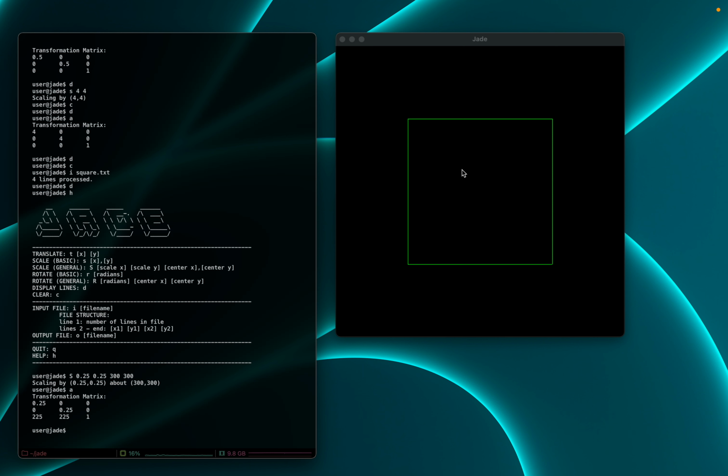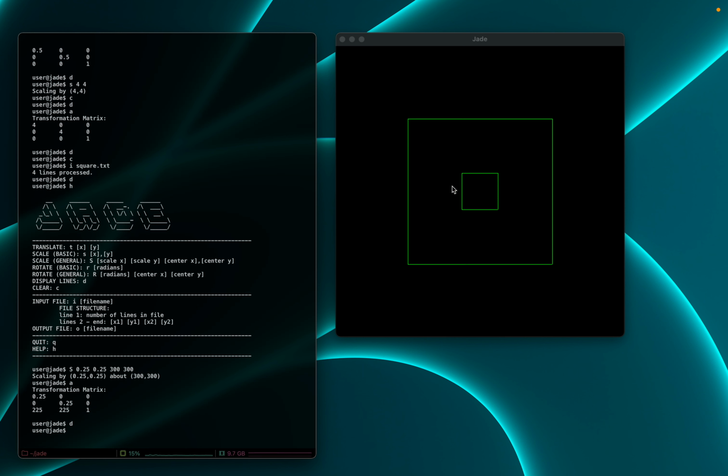If we apply and display that, what we'll expect to see is a smaller square. It'll actually look a little bit smaller than that. It should be something like that in the very center of our original square. And indeed, once we display that, that's exactly what we see.